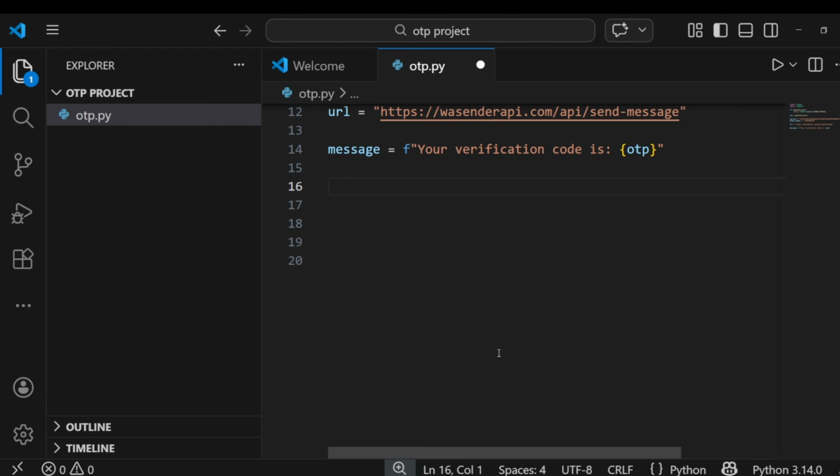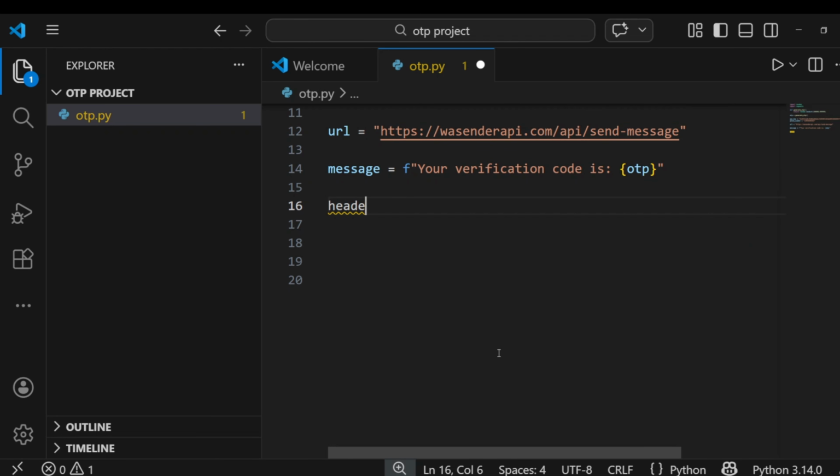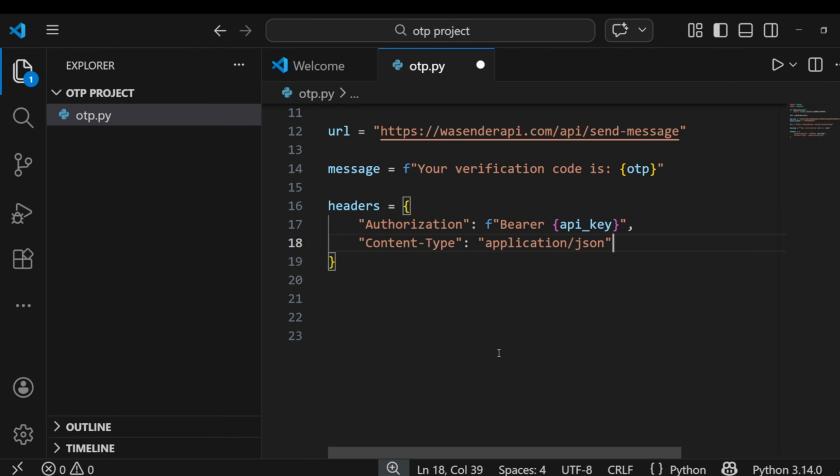Now we move to the stage of setting the headers. As you can see, I define the headers as a dictionary. Inside it, I add authorization equals bearer followed by the API key as a variable. Content type equals application/JSON. The headers provide additional information that we send along with the request. The most important part here is authorization because it contains the API key, which allows us to use the service. As for content type, it specifies the type of data we are sending, which in this case is JSON.